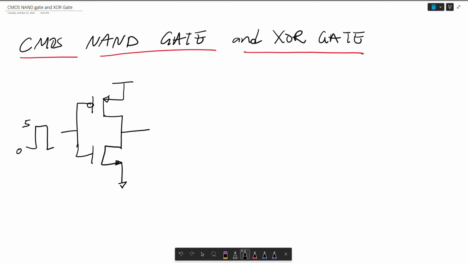My name is Professor Govala, and today I'm going to be talking to you about a CMOS NAND gate and XOR gate. And these gates are fundamental gates to any type of digital electronics. So in this lecture, I will be introducing them.